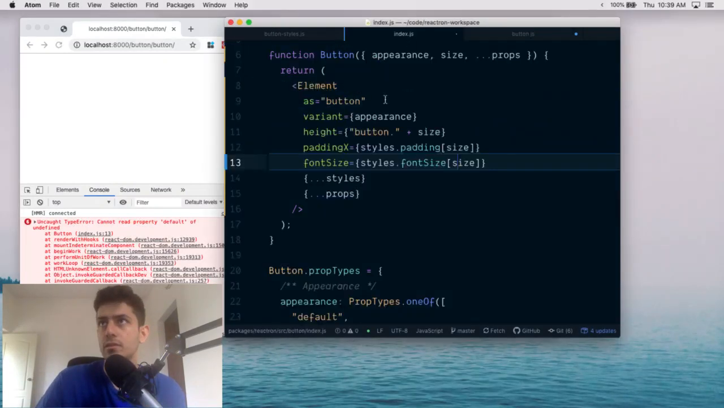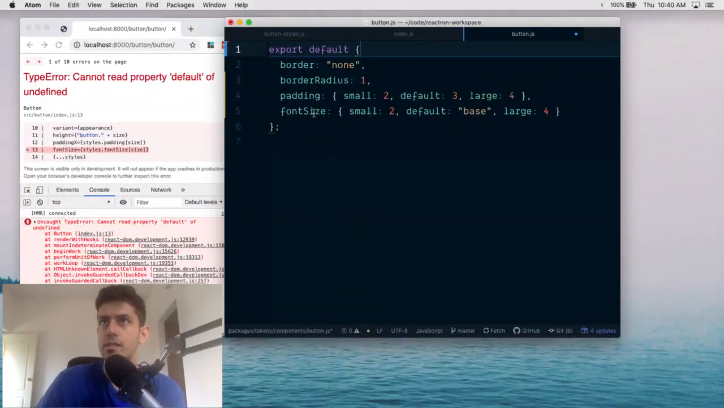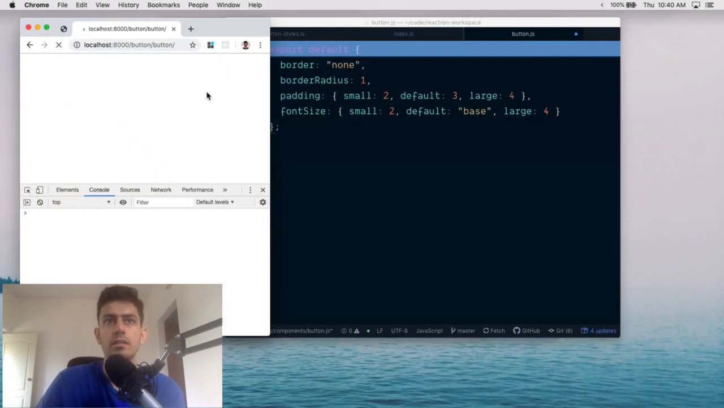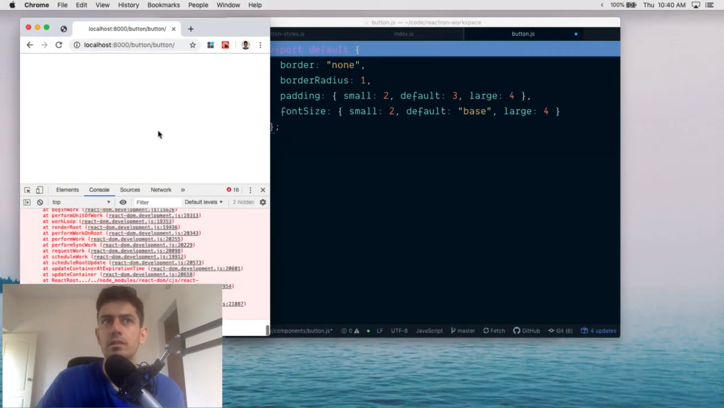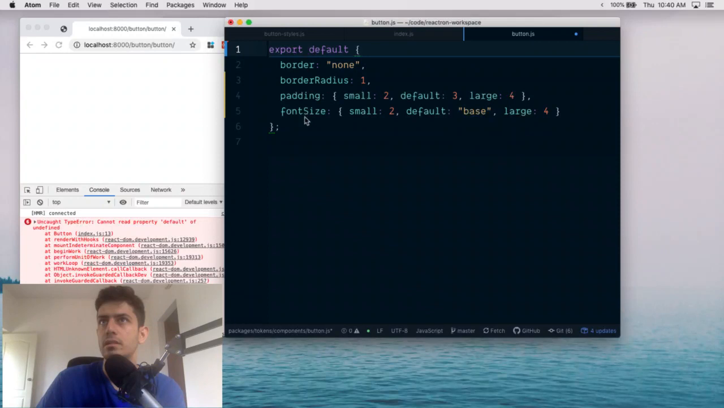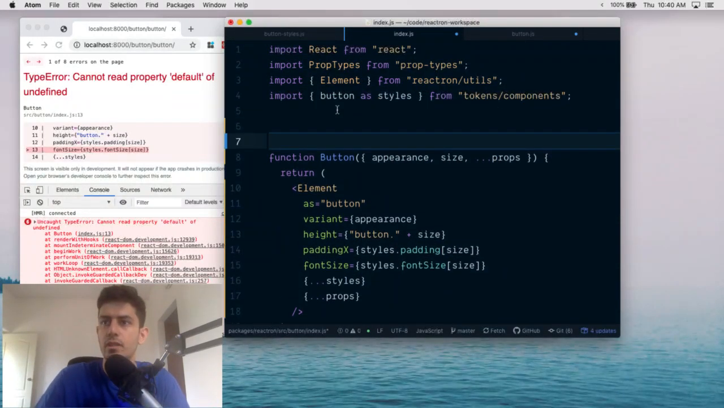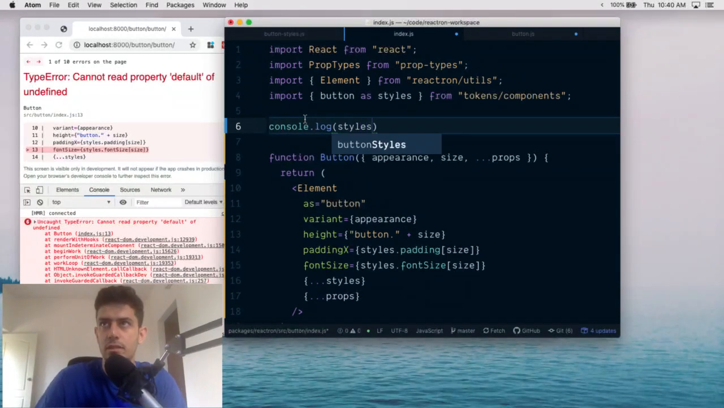Okay, so styles is definitely a thing. And then you have styles.fontSize. How do I keep breaking this? Font size. Okay. Console log styles.